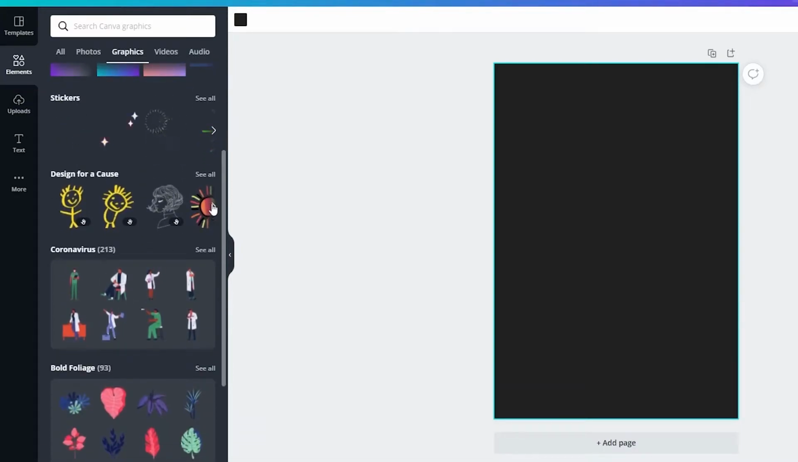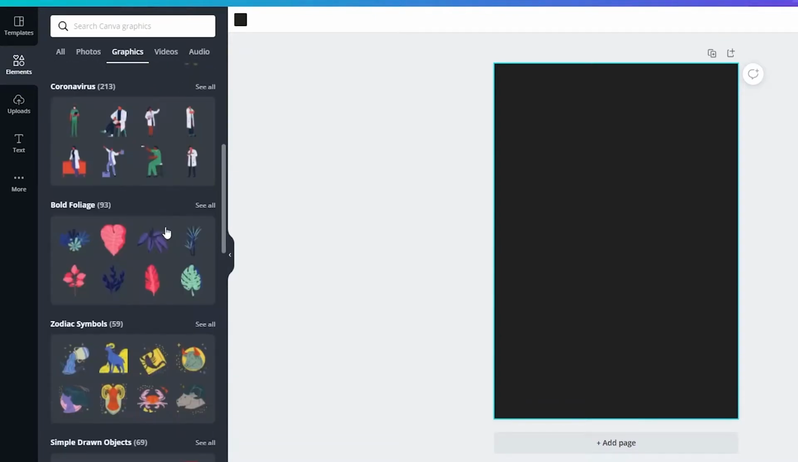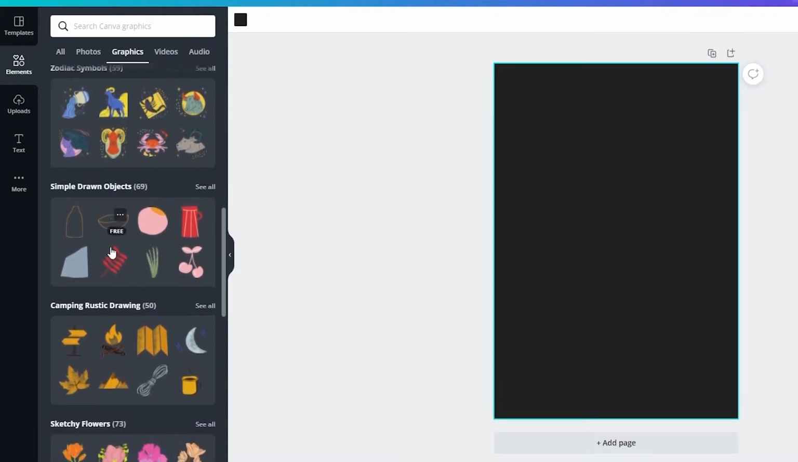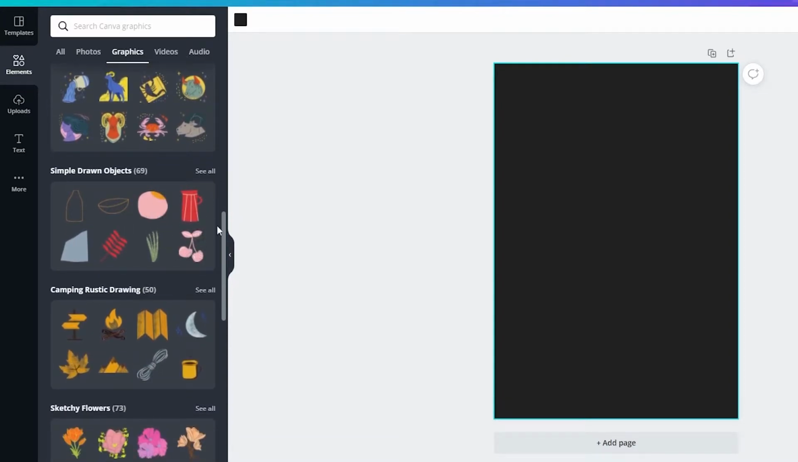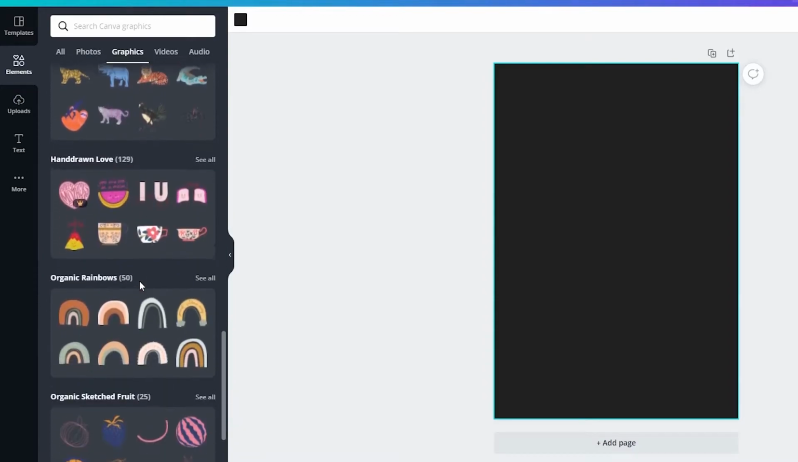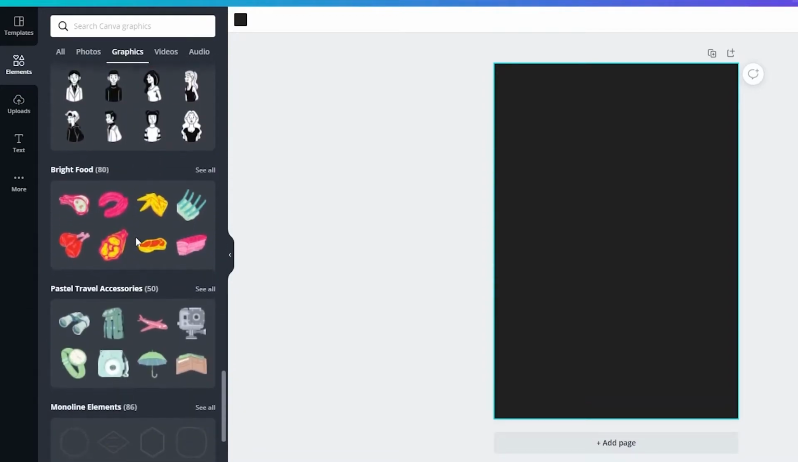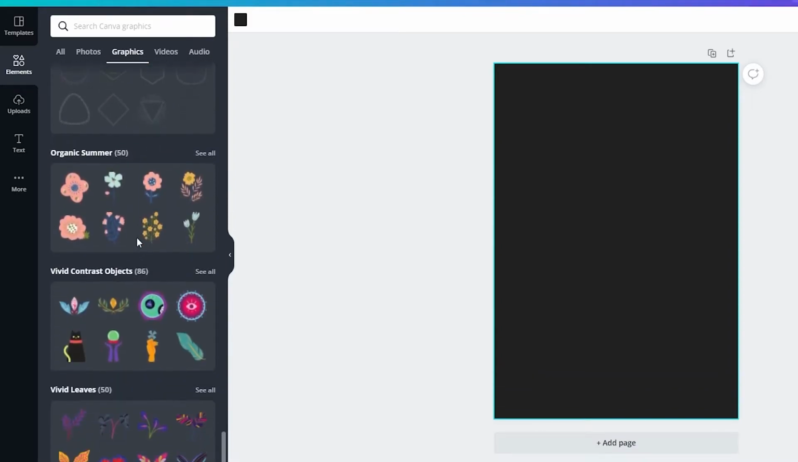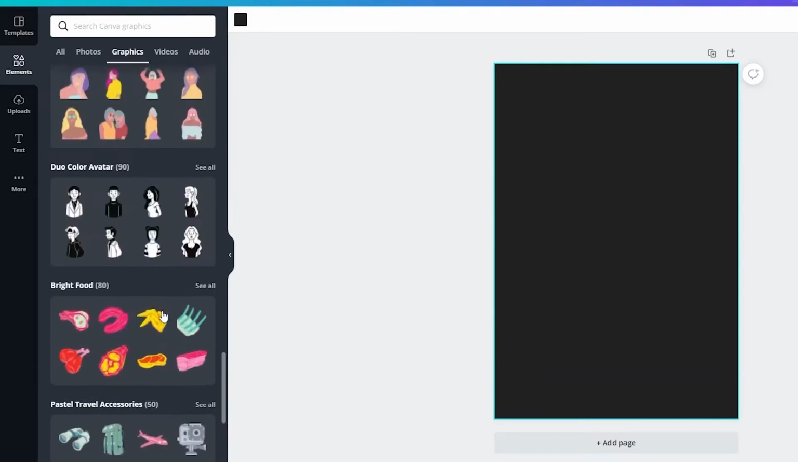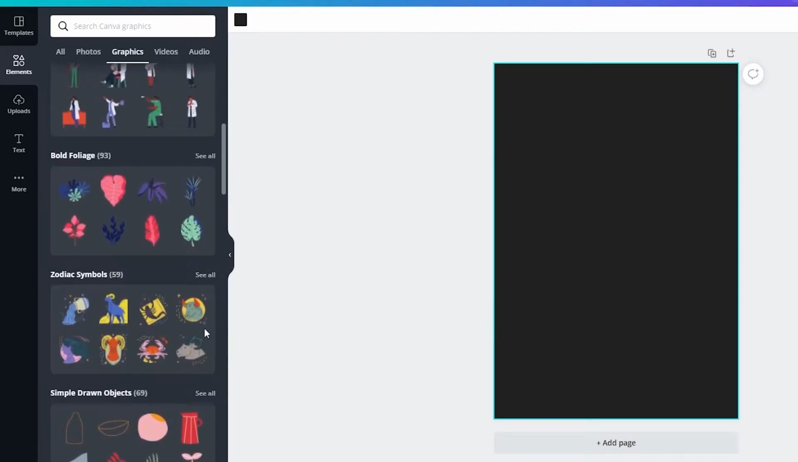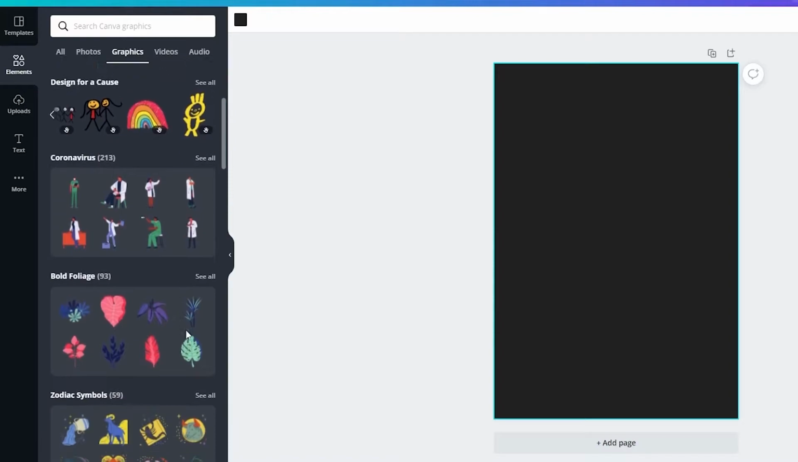So over here we have designs and more. Now we can go ahead and add them as well, or we can add bold foliages, zodiac symbols as well. We have simple drawn objects as well over here. As you can see, we have quite a lot of different objects, and all we got to do is just simply add them over here. Now I'm gonna go ahead and add them, and now remember, I'm not really good at this. I'm not a professional designer or anything, but I'm just showing you the way, so don't judge me too harshly. So let me just go ahead and do that.